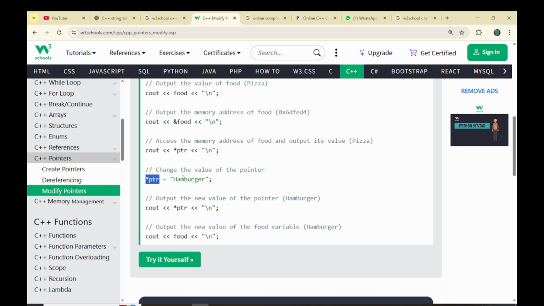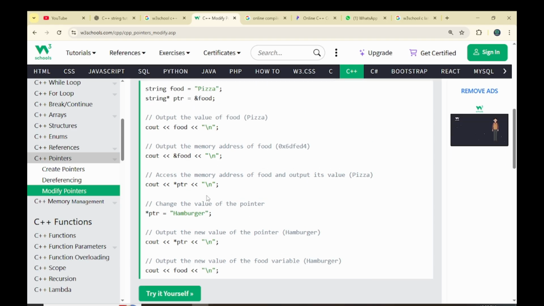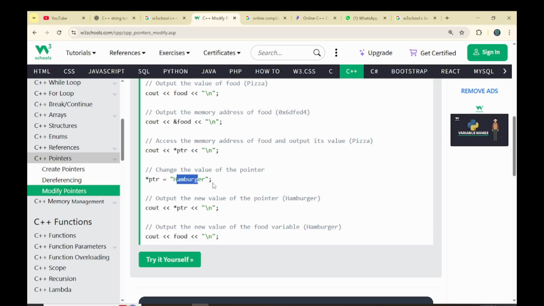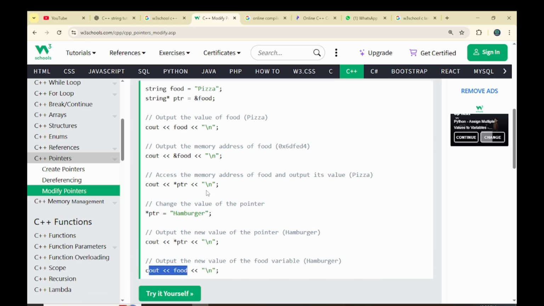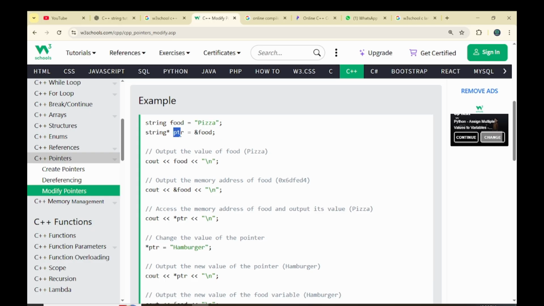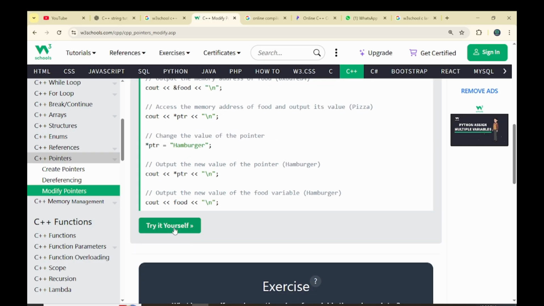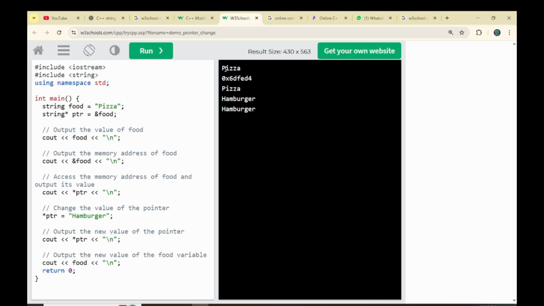So, change the value of the pointer. If you assign asterisk ptr equals hamburger, then this will change the value pizza, and the new value is hamburger, right? If you dereference this one now, you will get hamburger, and if you cout food, food will also be changed, because the pointer is having the address of food, right? So if you change any of them, the other one will be changed.